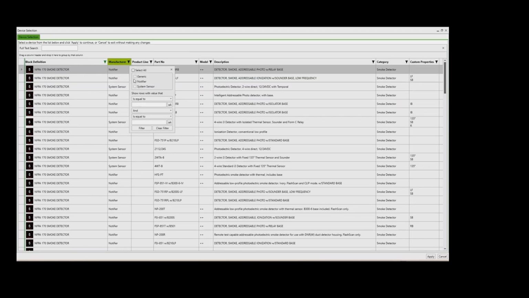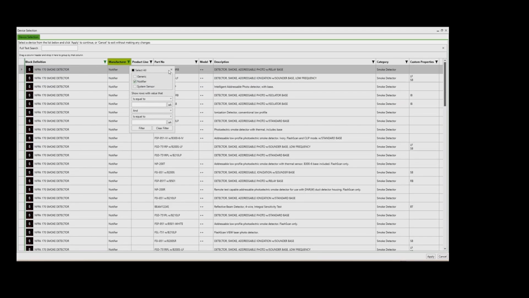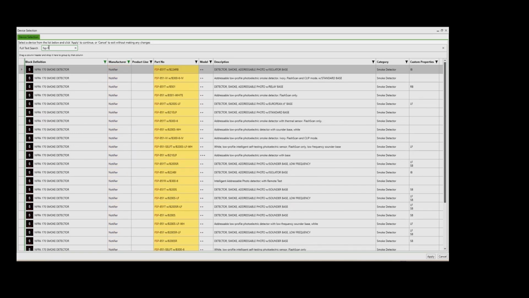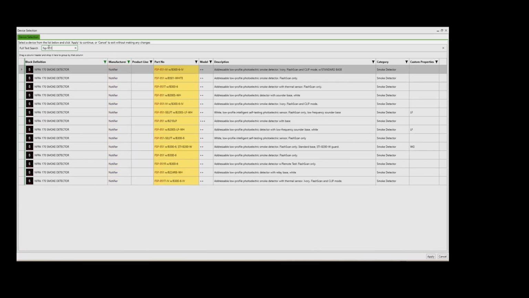I'm going to also filter out to only Notifier smoke detectors. You do need to know a little bit about what you're looking for. We get a lot of people that say, well, I want to use an Edwards horn, but I don't know the part number. Well, we have to work our way through that. But in this case, you need to know a little bit. So I'm going to type FSP-951 because I know that's the series I'm going to use.